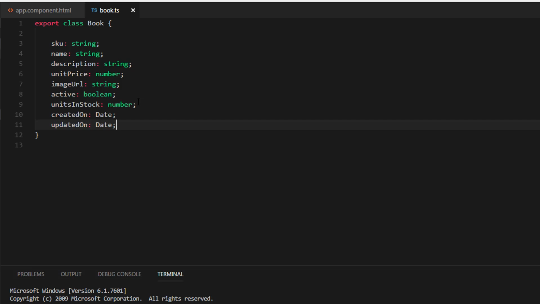So in the next video, we are going to create a new component, the book list component, and we're going to create an HTML table, and we're going to display the list of books in the list component. So that is coming up in the next video.